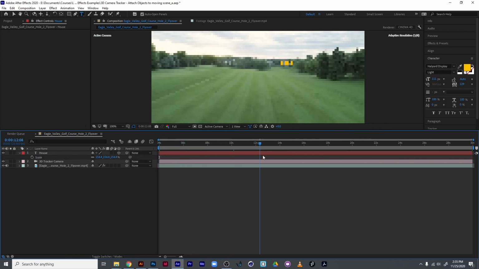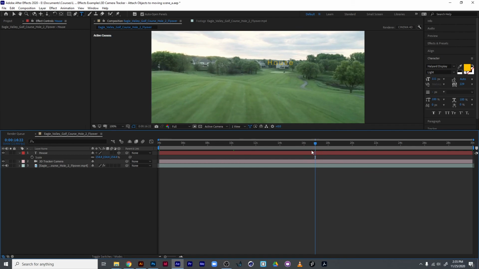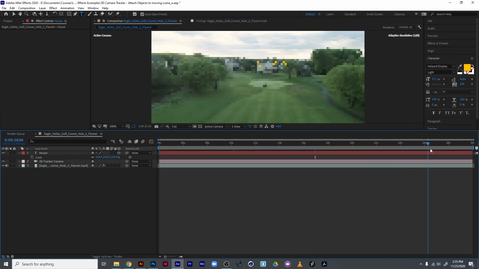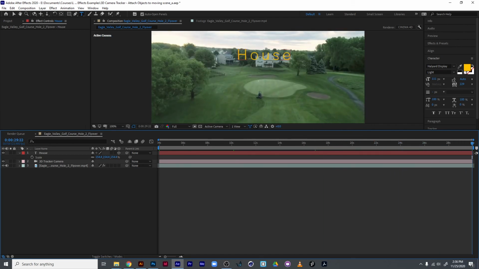Now, if you want it to be masked out at certain points, you're going to have to go in and do some animation there, but you'll see as I get closer to it, it will stay there.